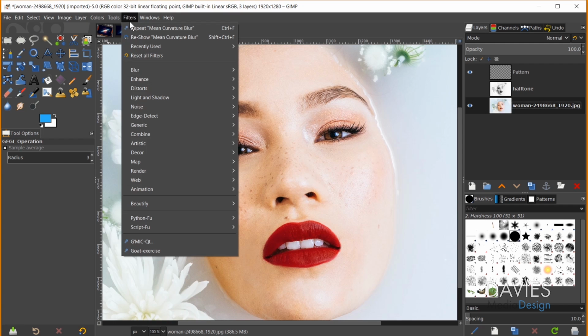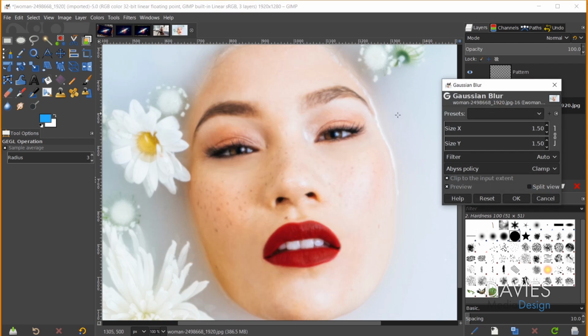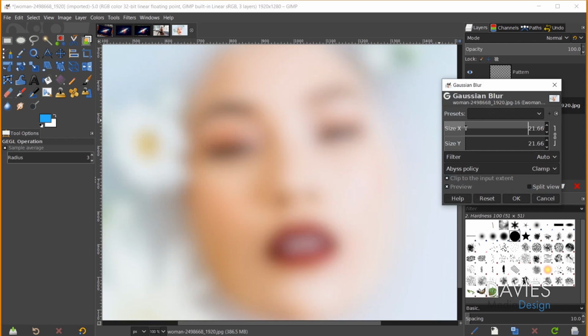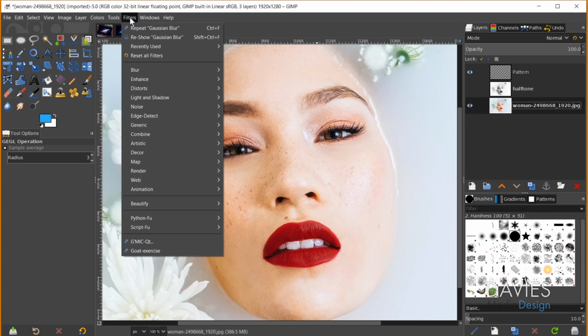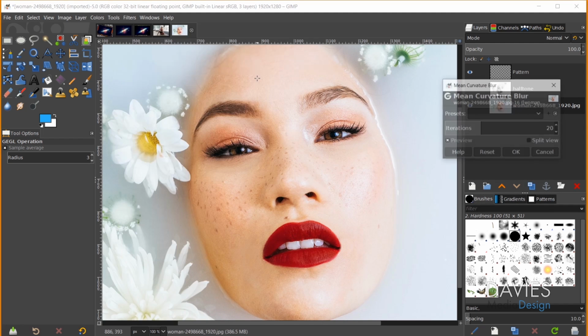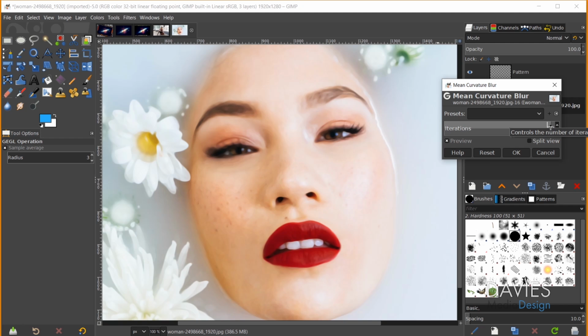So let's go to Filters, Blur, Gaussian Blur. So you can see without preserving the edges, everything just sort of gets blurred together and it's hard to tell where the edges of everything are. But on the other hand, when I go to Filters, Blur, Mean Curvature Blur, and I'll just continue turning this up, you can see it's continuing to blur this more and more, but the edges are not getting lost inside of the image. So that is a pretty cool effect there.